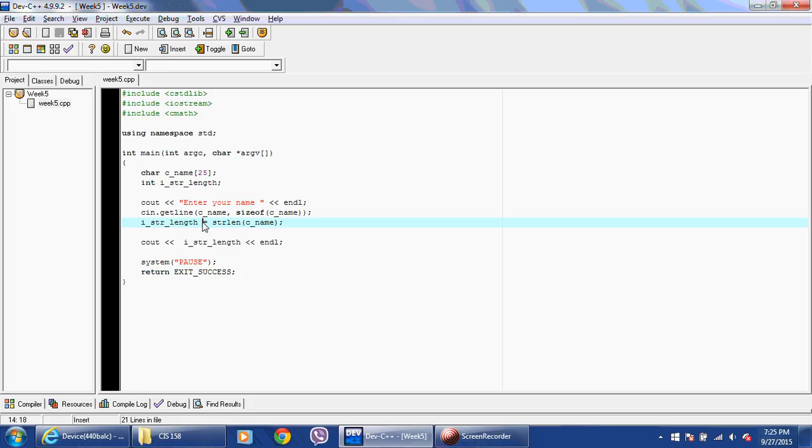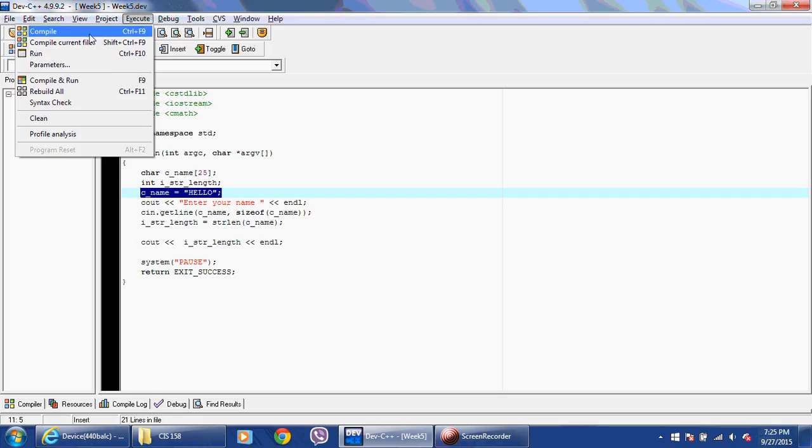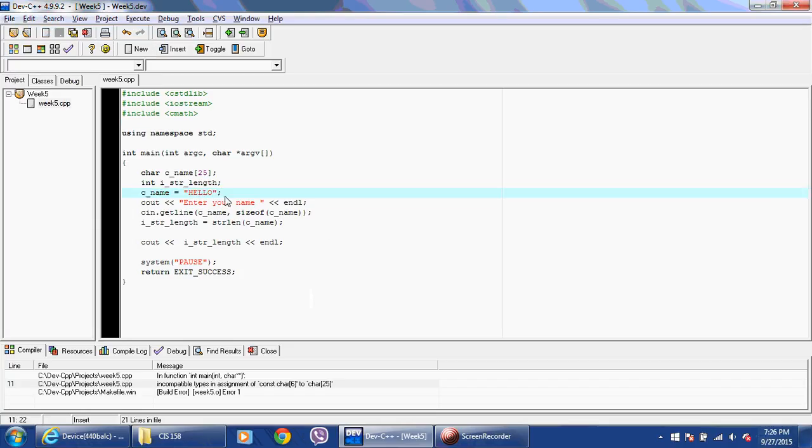Because if you've tried it, you can't do an assignment statement using the char character string array after it's been declared. So for example, if I try to do this over here, and I try to assign the value of hello to CNAME, the compiler would tell me that that's not allowed. Can't do that.